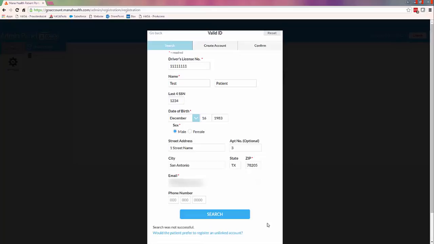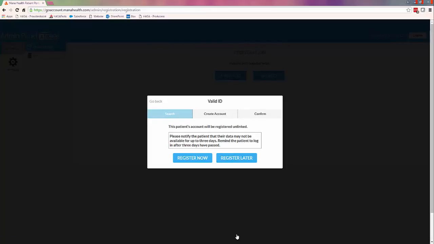If they are not found in the system, you will get this message that the search was not successful. You can choose to discontinue the registration or you can create an unlinked account for the patient. When you create an unlinked account, the patient receives a blank record into which they can enter their health information. The system will continue to search for their record within the HIE, and when found, link it to the registered account. If a patient would like to register an unlinked account, click on this blue link. Then select whether the patient wants to register now or register later, going through the same steps as before.